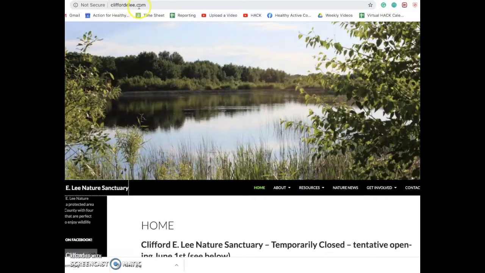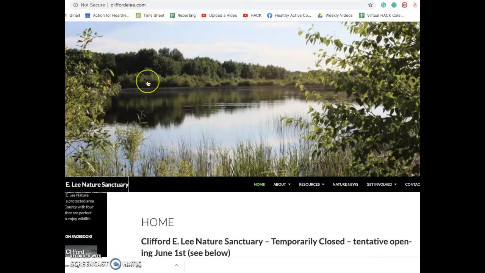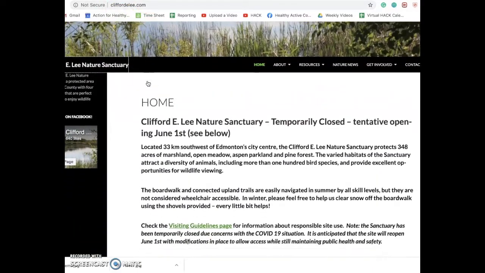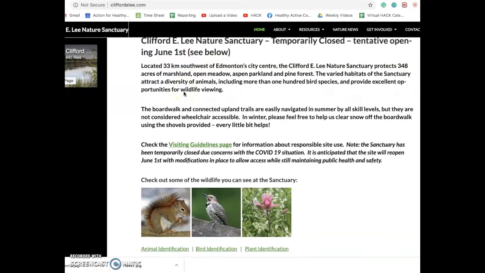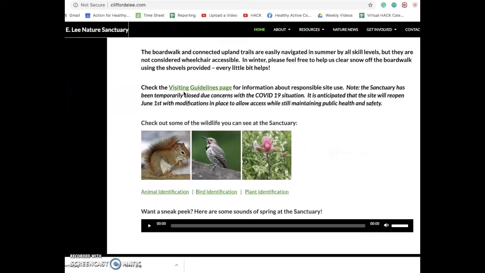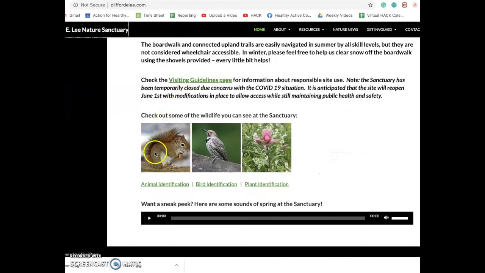If you want to continue exploring on your own, you can go to cliffordlee.com, and at this website actually is the nature sanctuary that is just east of Edmonton and opens up June 1st. So you can go and visit that and look for all these different creatures. And on his website are the animal identifications, the bird identifications, and the plant identifications for you to look through.